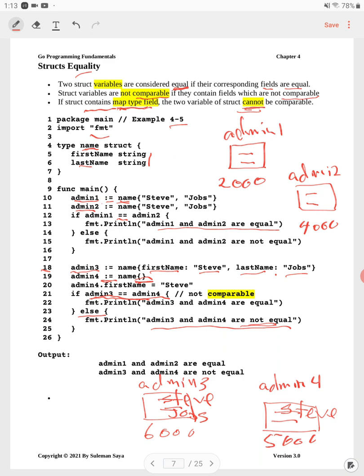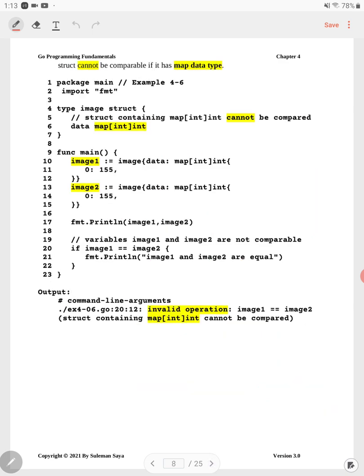Now let's look at what happens in the next slide. Let's look at what happens with the map if the map is used as a field within the struct, which we discussed. A struct cannot be compared if map data is used. You just cannot compare two instances of a struct, even if the data is exactly the same. The compiler will generate an error.